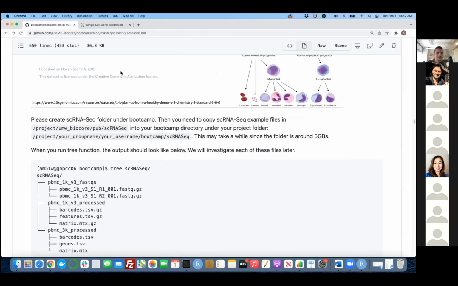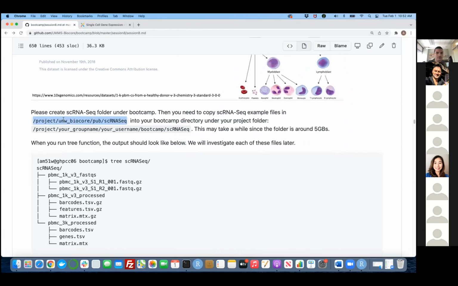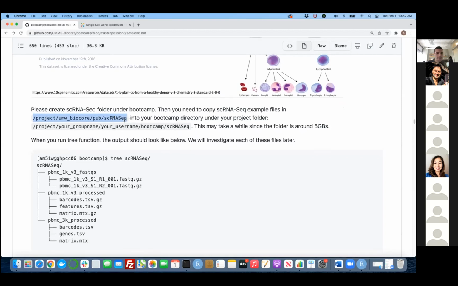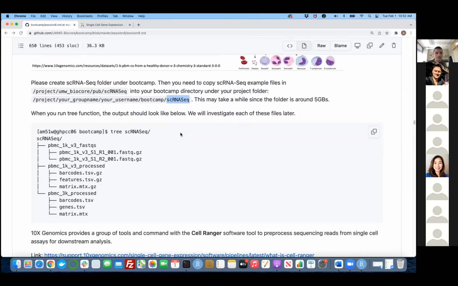So basically what we asked of you was that you copy the entire scRNA-seq folder from this path and put it under your username, under your group name path, create a bootcamp folder under that, and just copy those files over there. Did anybody try and couldn't do it?